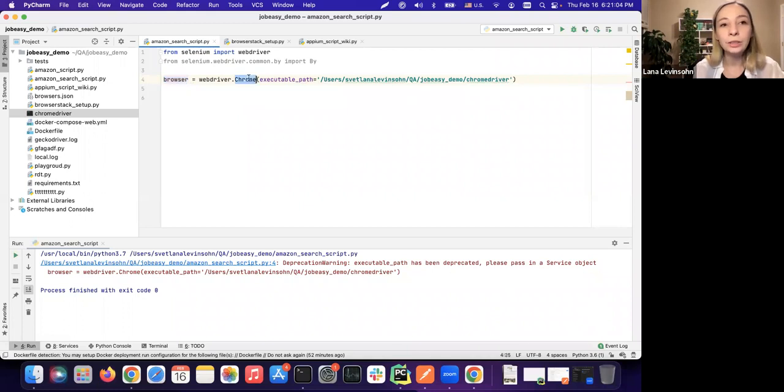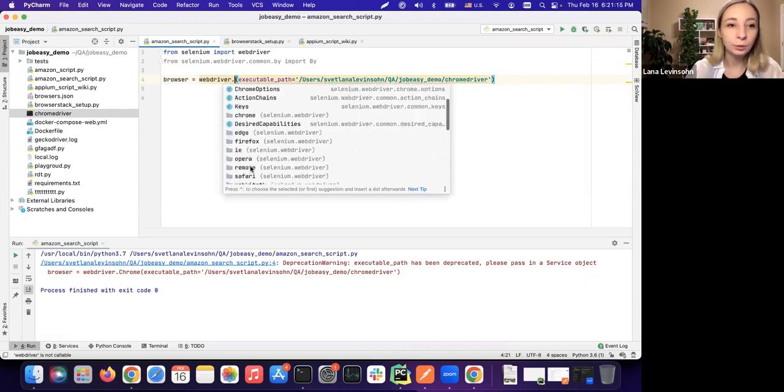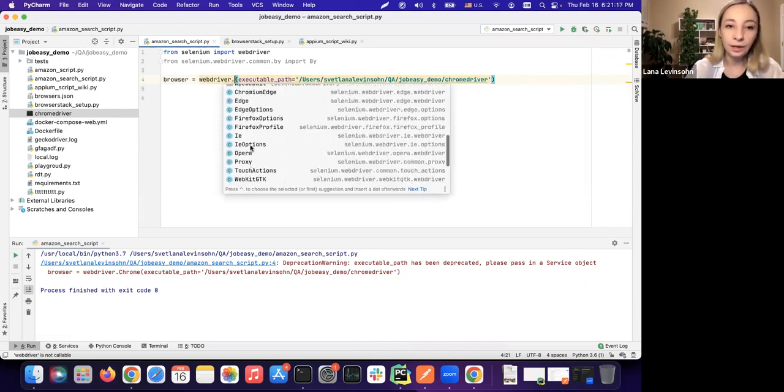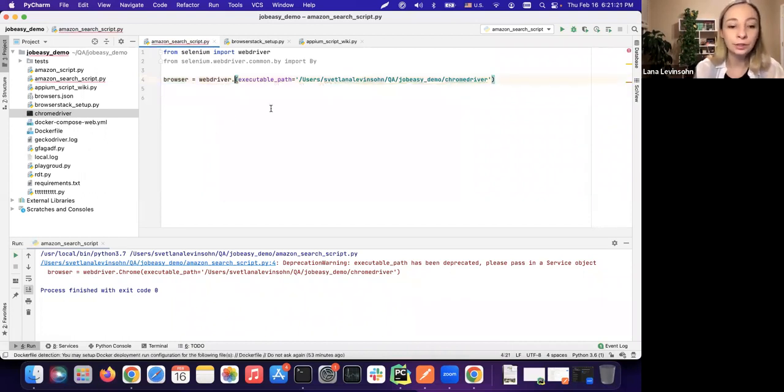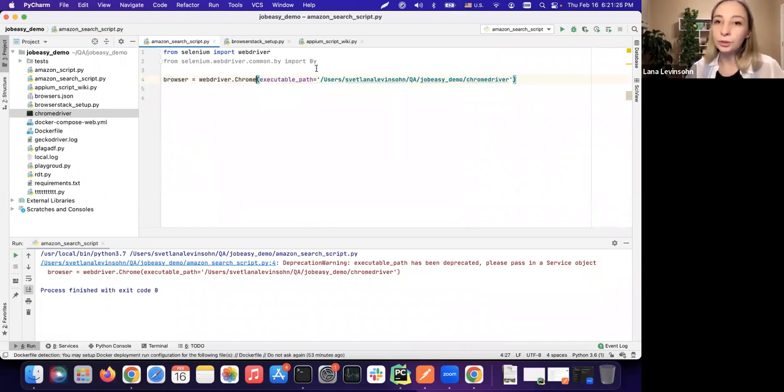Now, I mentioned earlier that Selenium supports a lot of browsers. So it can be, for example, Firefox. It could be Safari, could be some other remote browsers, Edge, a bunch of other ones. Again, today we will go with Chrome, but just keep in mind that Selenium pretty much supports the majority of the modern browsers. So any browser can be used here.